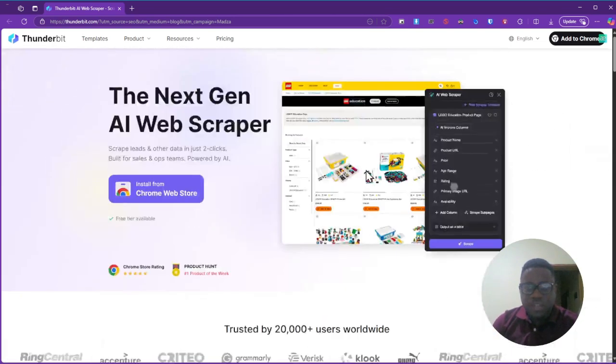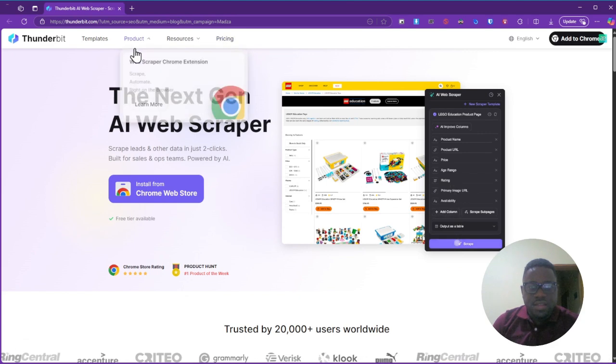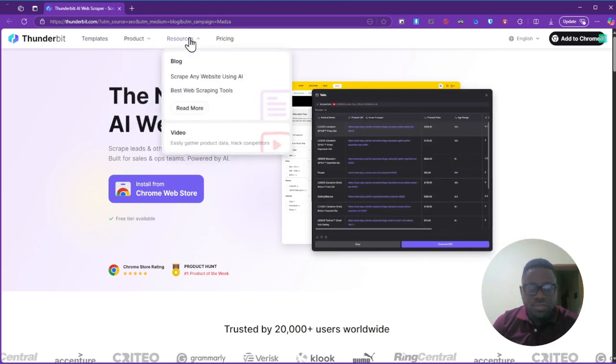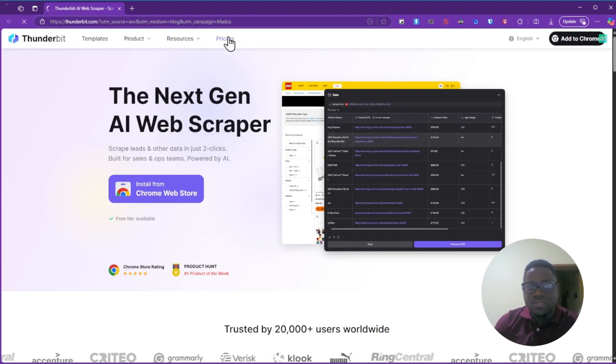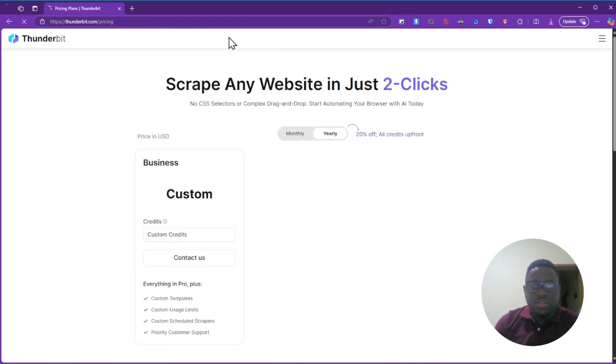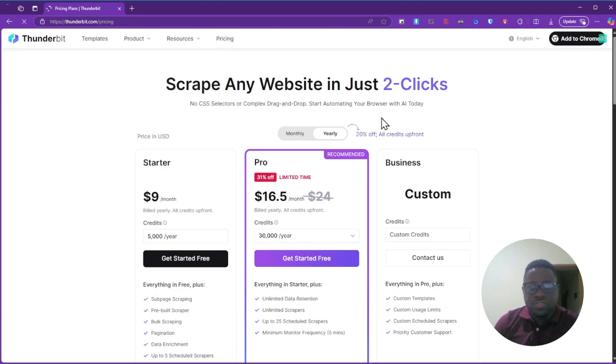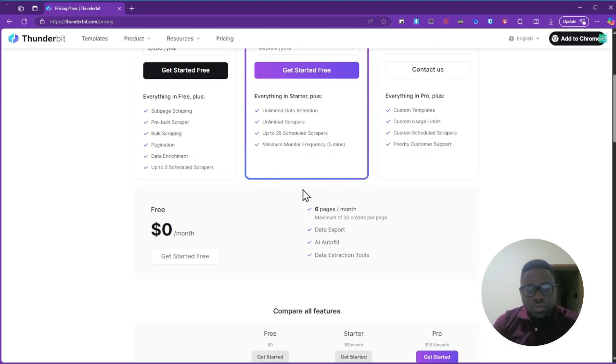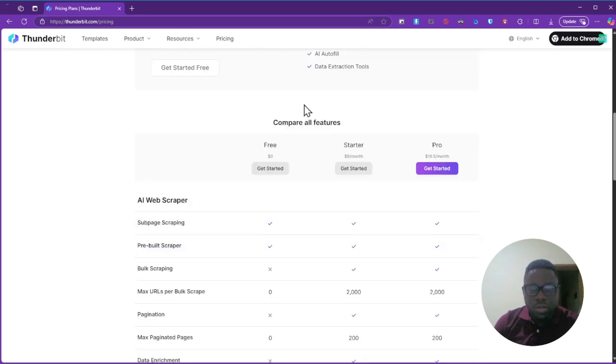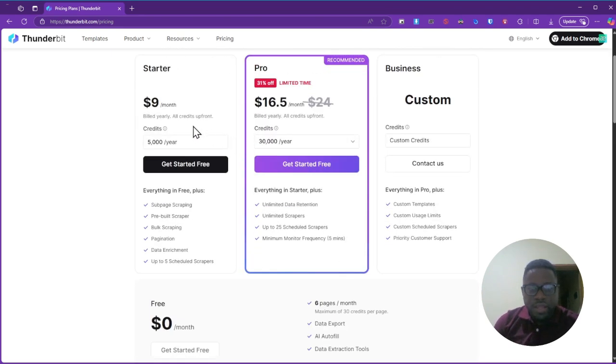So you should definitely check it out, and let's see a little bit of the products, the templates, the resources. I think let's just check out the pricing, because a tool like this, I'm definitely sure it's not going to be free. So as you can see, it's definitely not free. You do have a free version you can get started with, which allows you 6 pages per month with a maximum of 30 credits per page, data export, AI autofill, and data extraction tools as well. You do have that option. I equally have a $9 per month option as well, which allows you to scrape data.